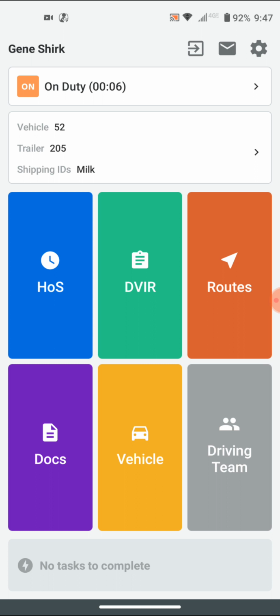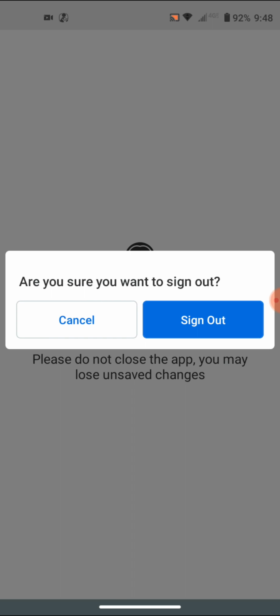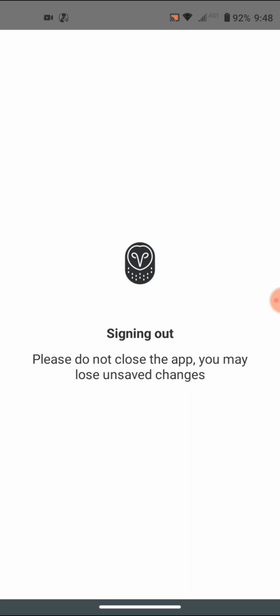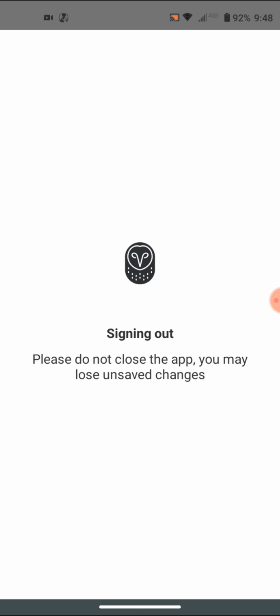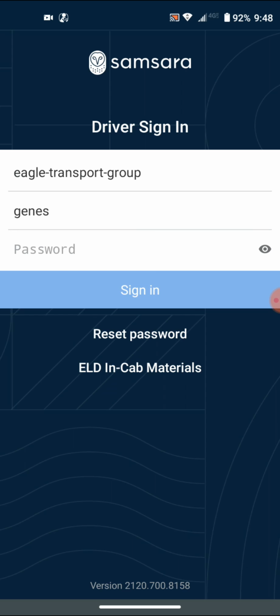So to log out, you go up to the top here. Beside the envelope, there is a little box with an arrow in it. Select that. Are you sure you want to sign out? Hit sign out. Okay, because we stayed on duty, it's now asking us if we're sure that we want to stay on duty. We do not. We want to go off duty. So we're going to select off duty. And you're back to the main sign-in screen.